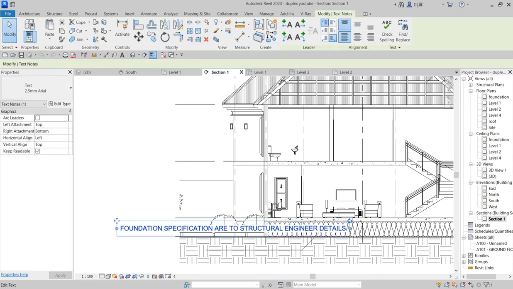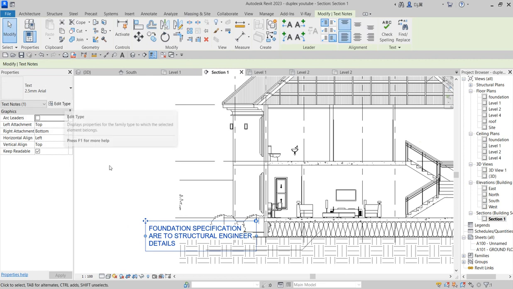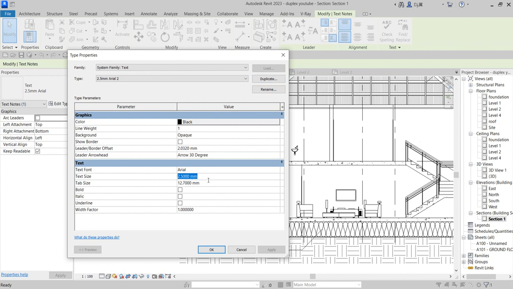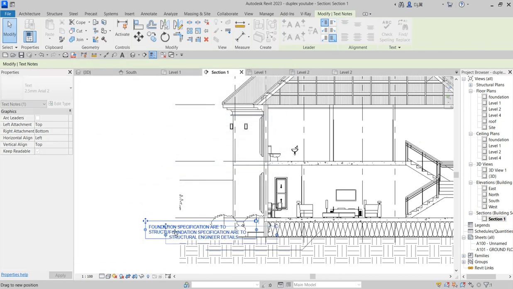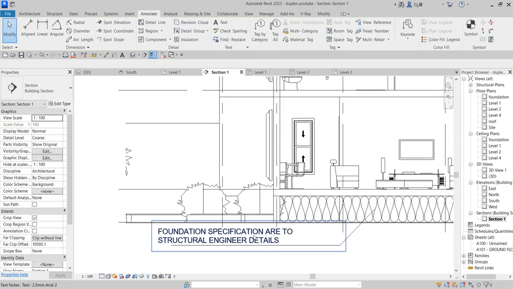So it might be too long for you, so just click here and reduce it to your size. So here you have it. You can edit this because this one is too big. You can click on edit type, duplicate it so that it will not affect this one at the top. You can rename it if you want. So change the size to something like 1.6 and click OK. Good. So you have reduced the size so that you'll be able to place it where you're supposed to place it.